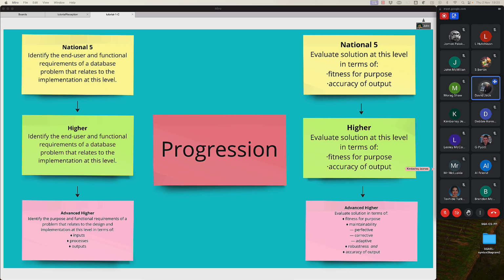So both, again, the National 5 and Higher have the same two requirements. The database solutions are evaluated in terms of fitness for purpose and accuracy. And then we can see down at Advanced Higher level, there are even more requirements being added in there. Advanced Higher candidates should also evaluate the maintainability and robustness of any database solution.